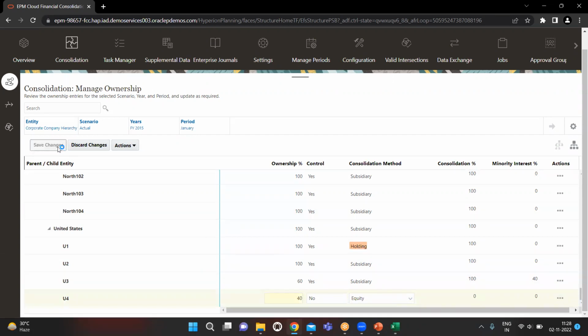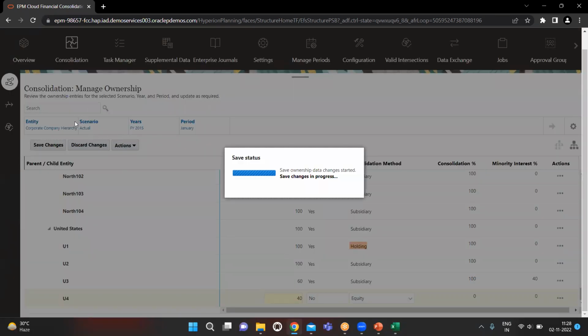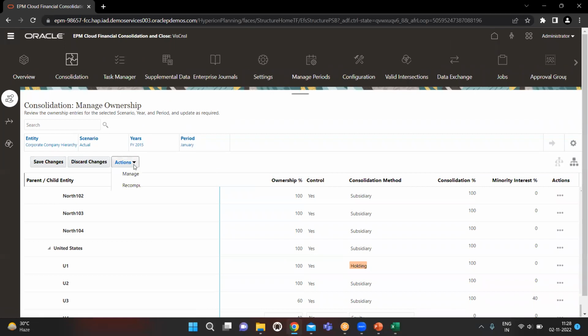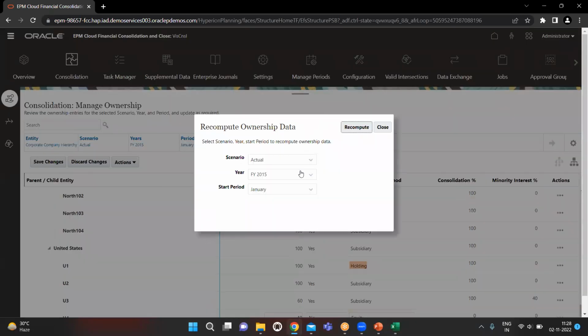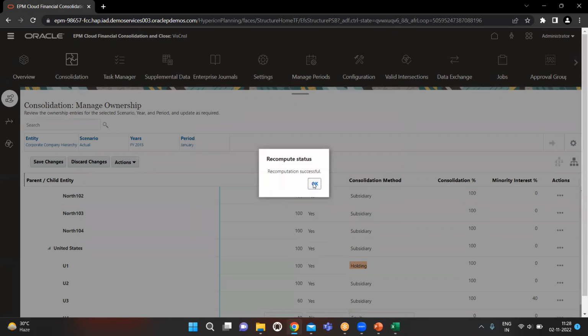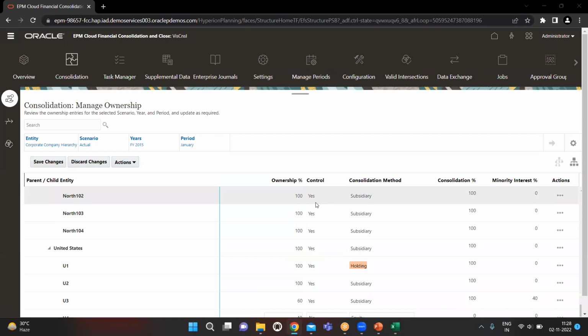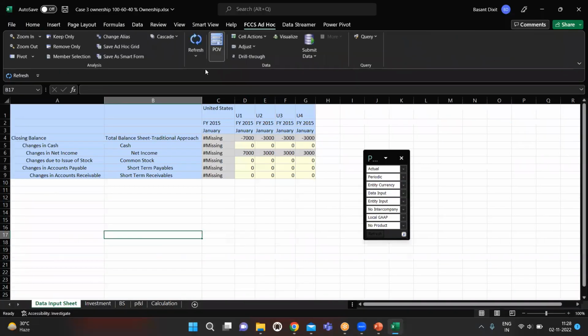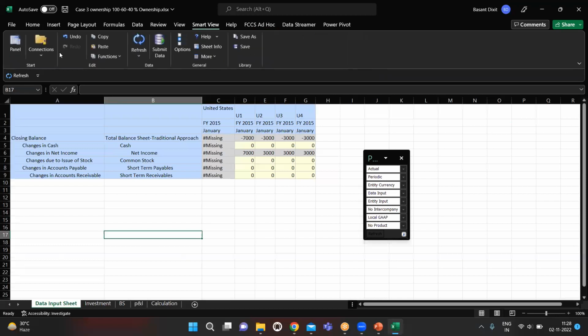So save it. Before you put in numbers, you have to see the scenario, year and period for the same. Click OK. After saving, you have to recompute it. It's in progress. Okay, it is done. So let's quickly connect our Excel through Smart View with our application.